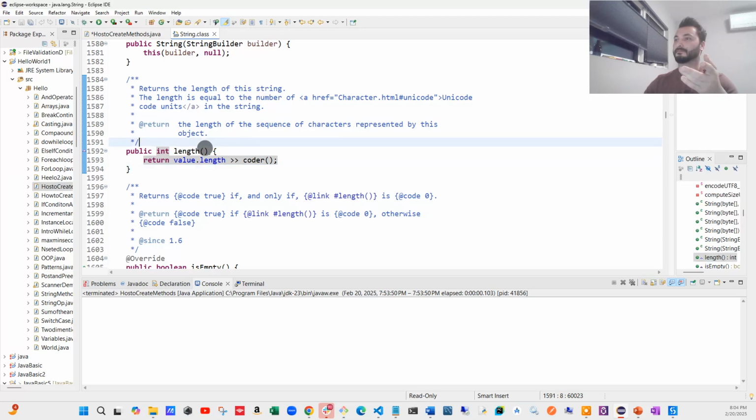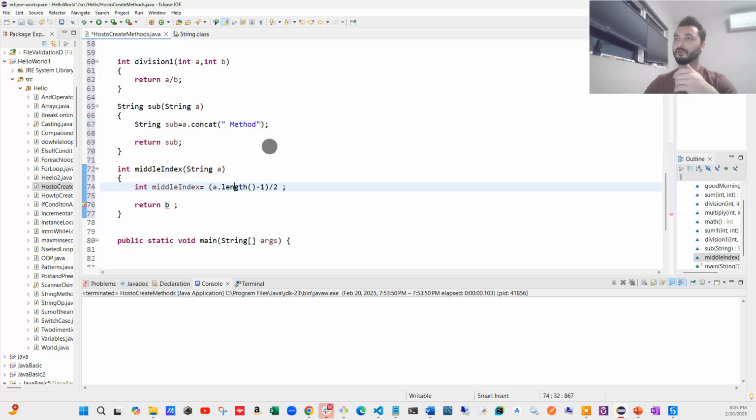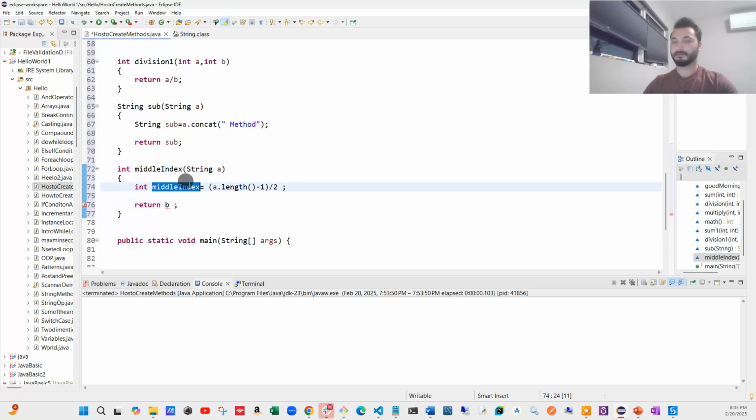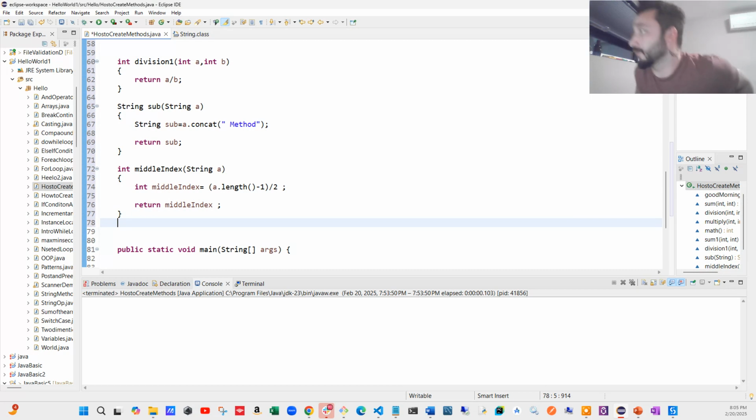What is the string? This string, right? The length is equal to the number of characters, and so on. I don't care about that. I only care about what this is doing. Here the length returns the length of the string, and what I'm trying to do is get the last index of it and then divide by 2 so it gives the middle index. Okay, so now we successfully created a method which is going to return us the middle index.